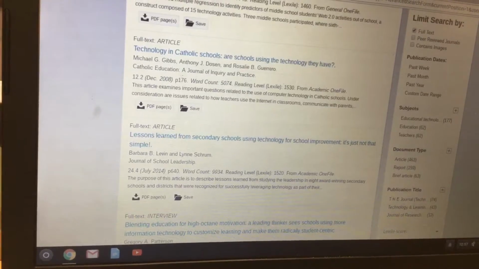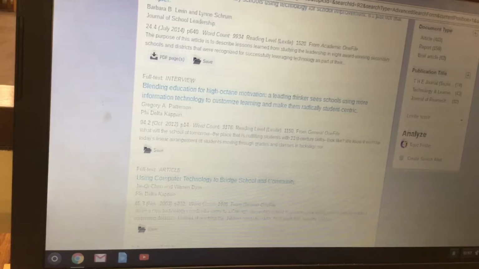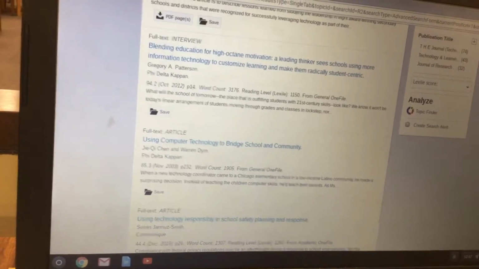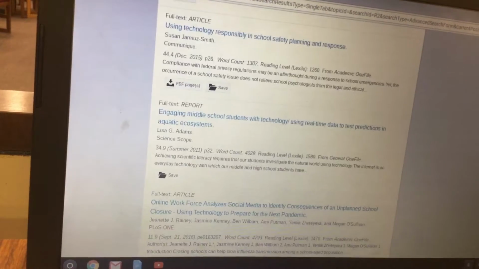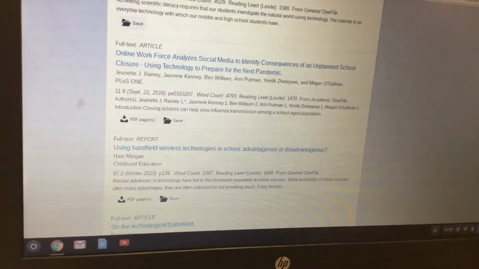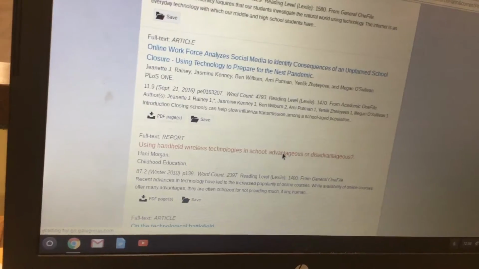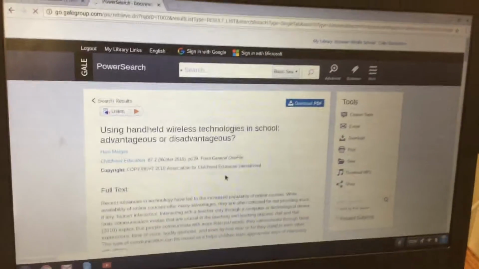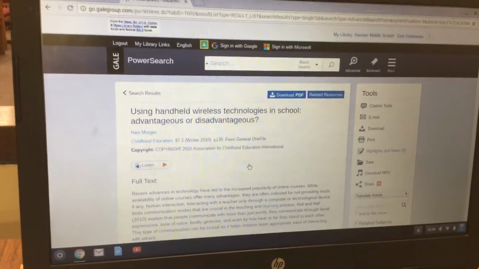And then you're going to find an article that you think is going to work. And the thing is, you might not find a good article right away. So, for example, we can do this one right here, using handheld wireless technologies in school. But you want to make sure that you find a good article first. Don't just choose the first one that's listed.